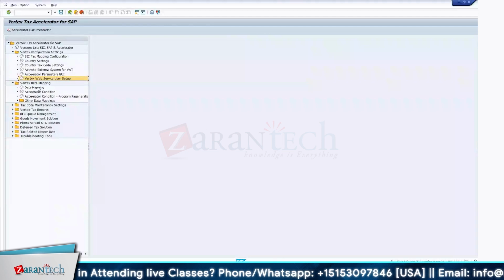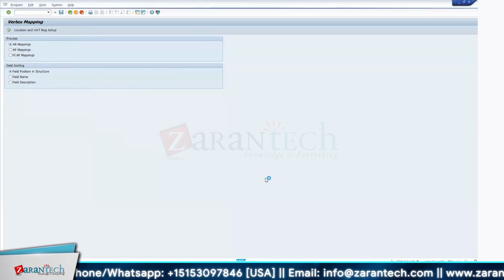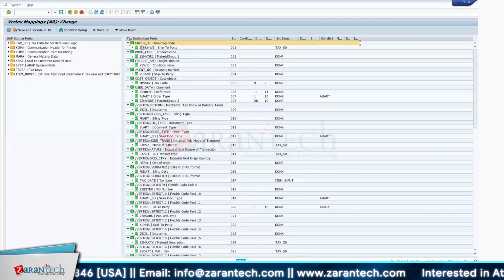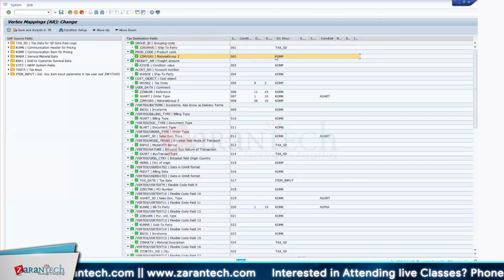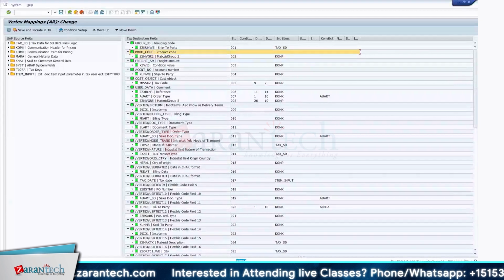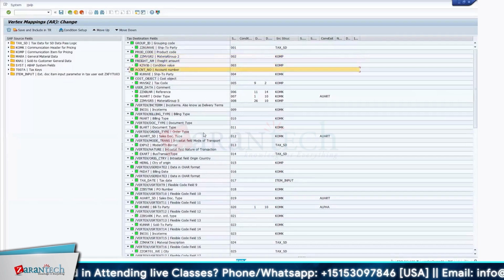So data mapping is very, very important. In the data mapping here, we are using 3 combinations. If you select the AR mapping and execute, you can see two options: left side data and right side data. On the right side, highlighted in green, are your data mappings. The grouping code is ship to party, and product code is material group. In Vertex we call it product code, but in SAP we call it material group. You also see freight amount, condition value, ship to party, tax code, everything.